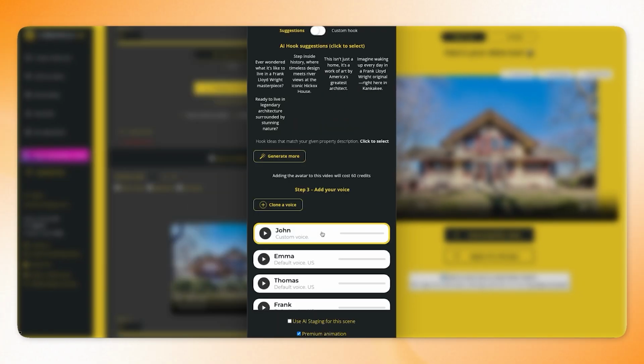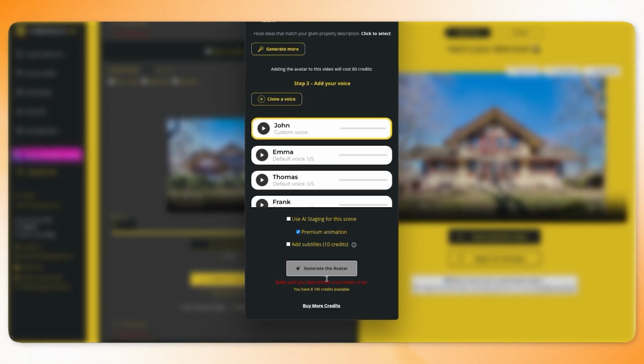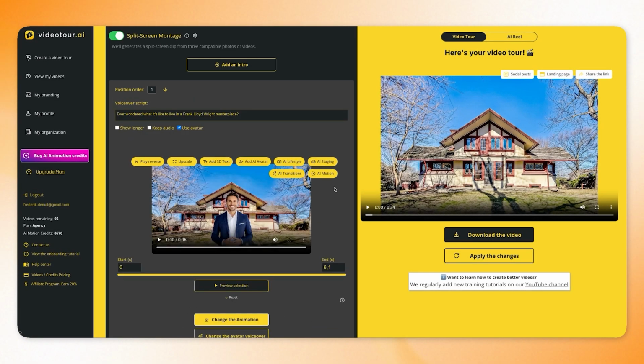That's what makes this so powerful. It's not a generic AI voice or a stock presenter, it's you in every listing without ever having to film yourself again.